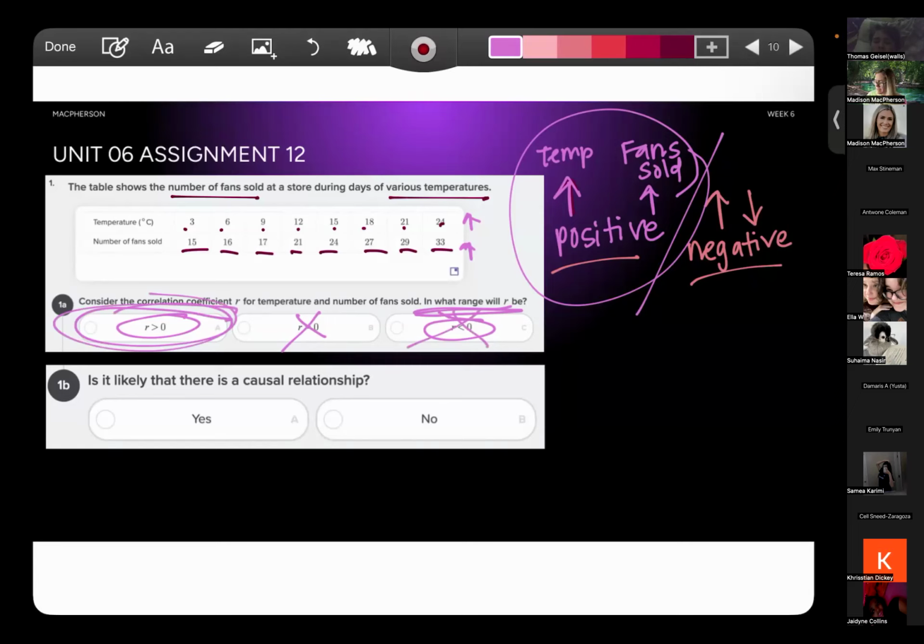Okay, is it likely that there is a causal relationship? A causal relationship means that one thing is causing the other. So if we're thinking about fans being sold and the temperature outside, if it's really cold outside, do you think anyone's going to buy a fan? Is anyone thinking about buying fans when it's cold outside? Probably not. Correct. Good job, you guys in the chat. So, do we think the heat is causing people to buy fans?